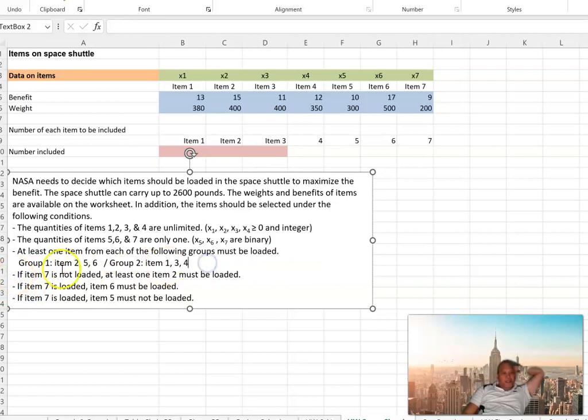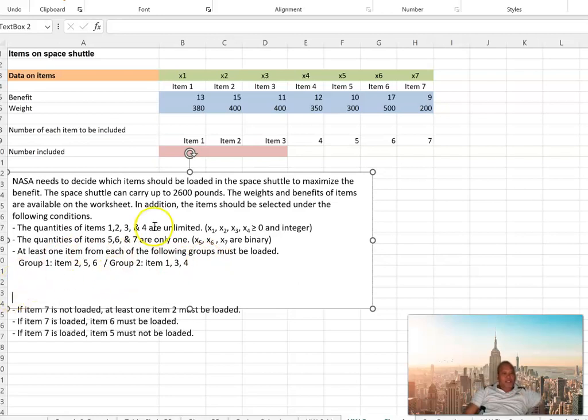The first one is that at least one item from each group must be loaded. From group 1, items 2, 5, and 6, at least one of them should be loaded. So that must be easy, right? It should be x2 plus x5 plus x6, at least one item from each of the following groups, so it should be greater than or equal to 1.